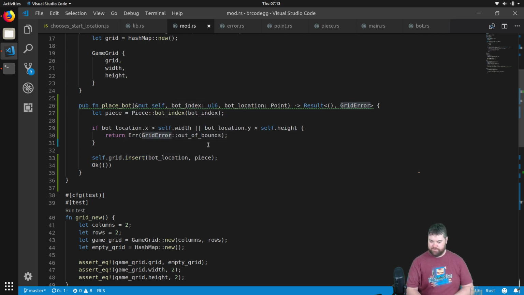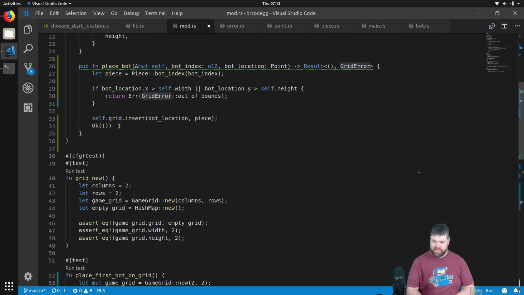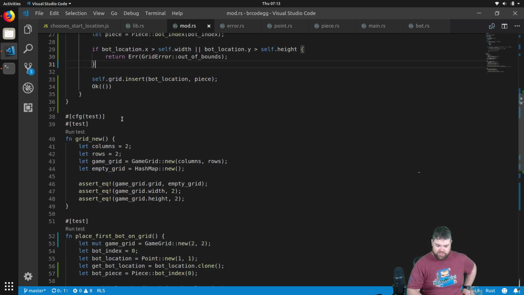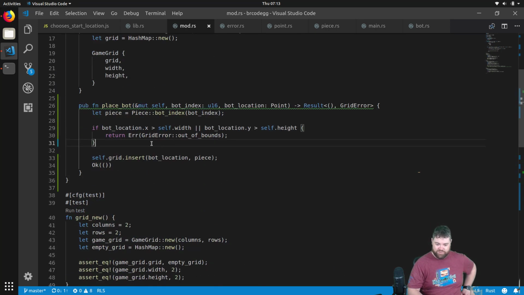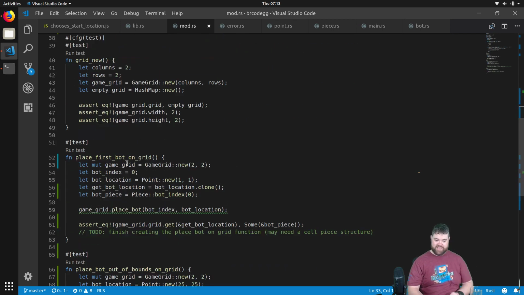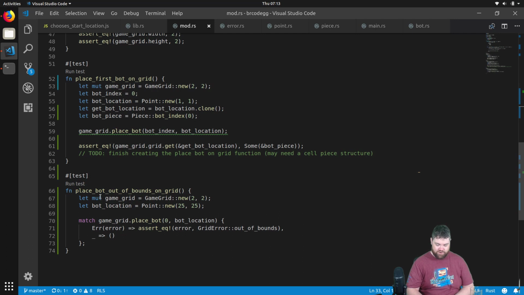So I think for place bot, when it's first, this is fine. But we're going to have another one, which is if a bot attempts to place itself on top of another bot, that we shouldn't allow that. So I'm not going to want to just blindly do an insert. Therefore, that's another test. So place bot out of bounds, we give this error.